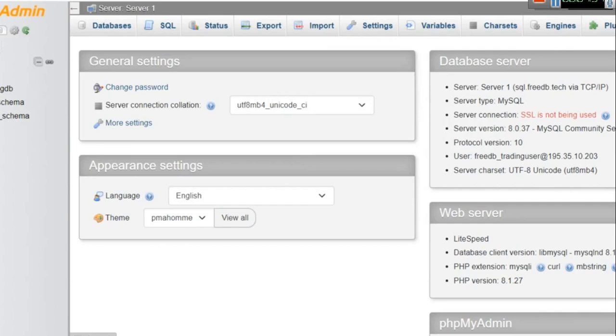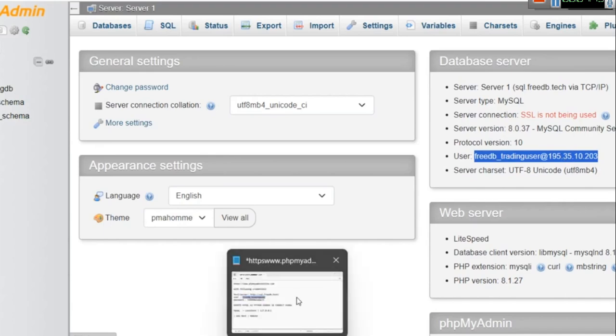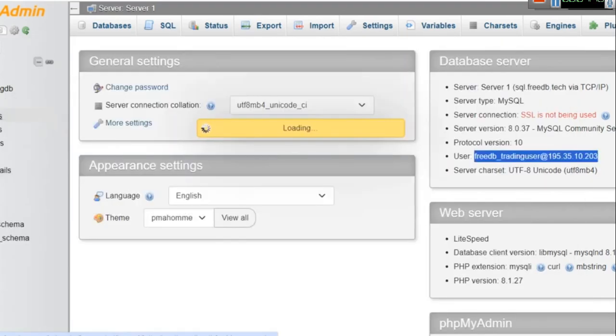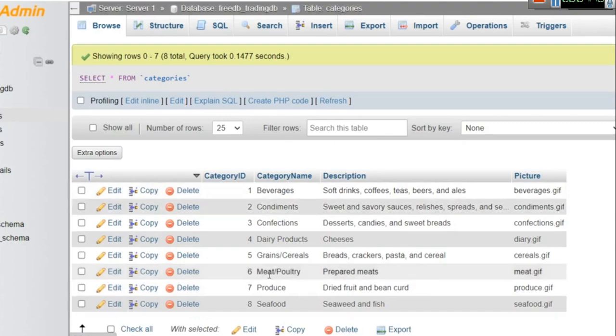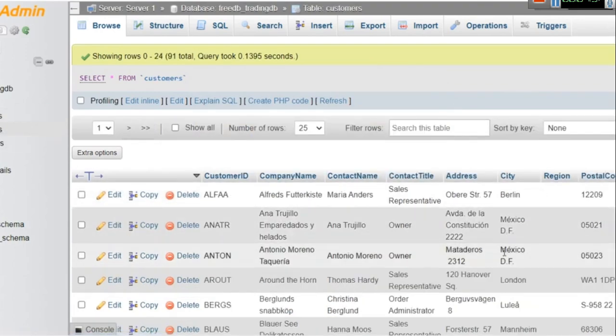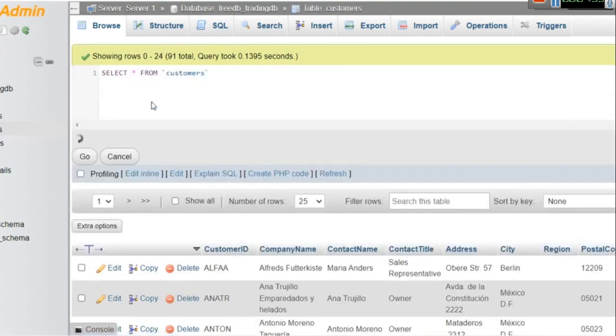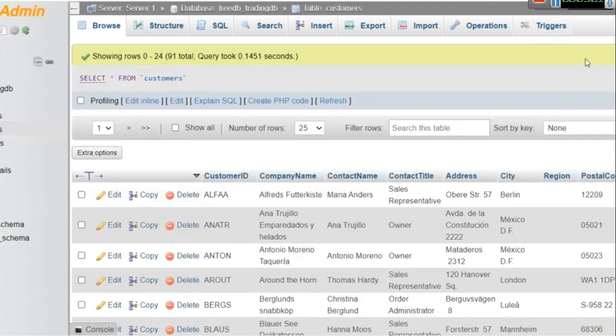When you enter the correct details, you will see this is phpMyAdmin online, and you can see the user, the IP address, everything there. From here you can also see your databases. If you click on category, you will see the category ID. If you see customers, you will see customer ID, company name, contact title, address, city, region, everything there. So that's why this is a very useful database.